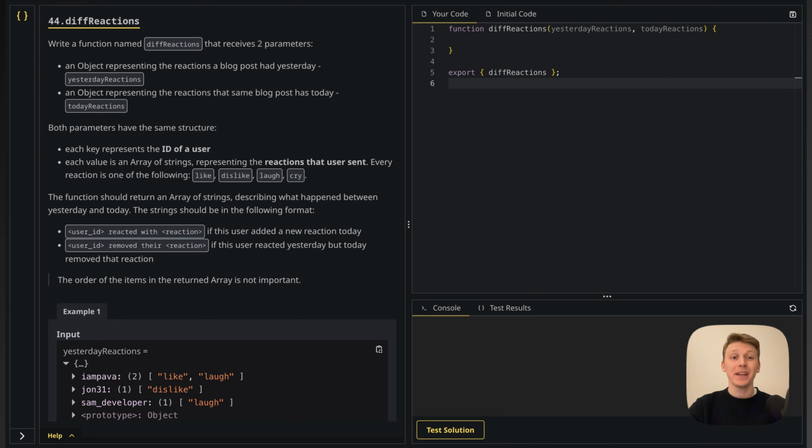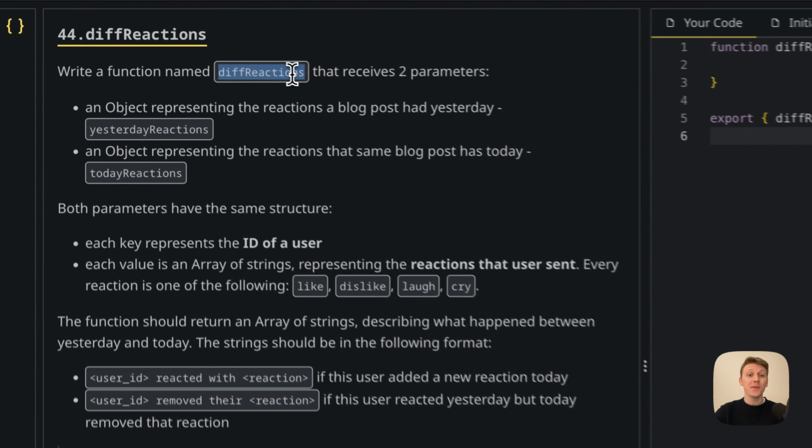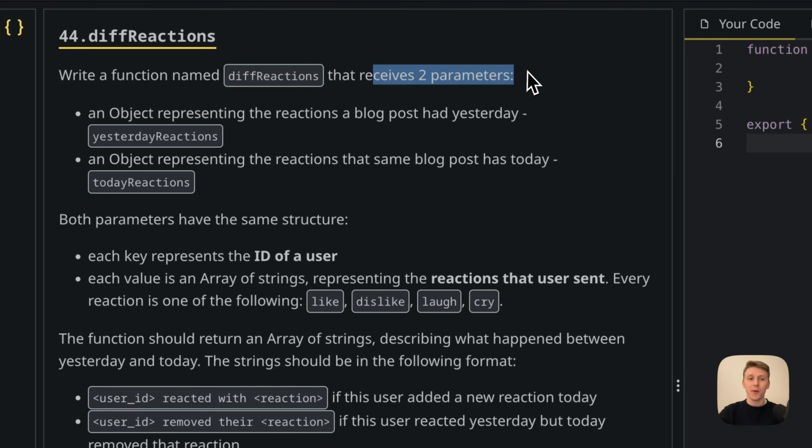In this one, we need to write a function named diffReactions that receives two parameters. The first one is an object representing the reactions a blog post had yesterday. We're going to call this one yesterdayReactions. And the second parameter is going to be named todayReactions, and it's an object representing the reactions that the same blog post has today.